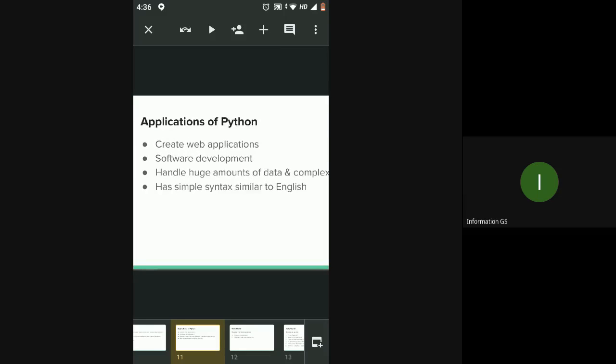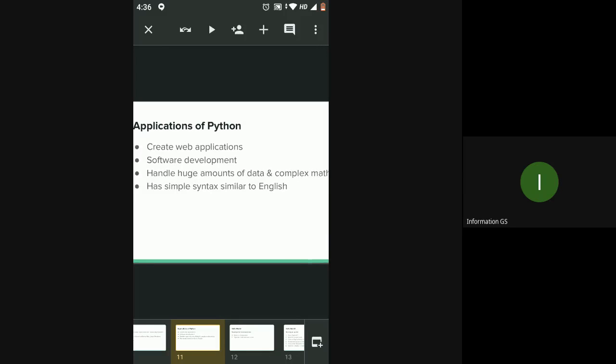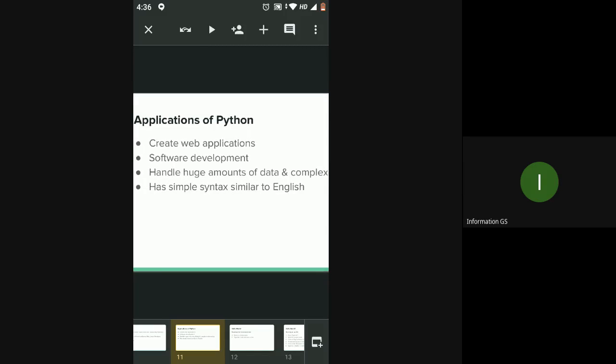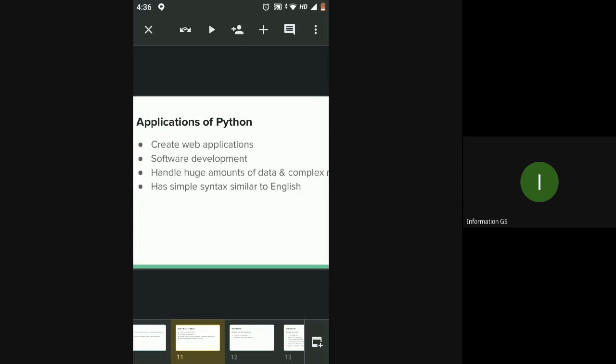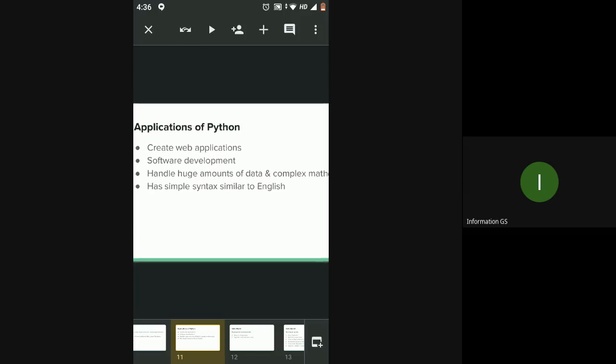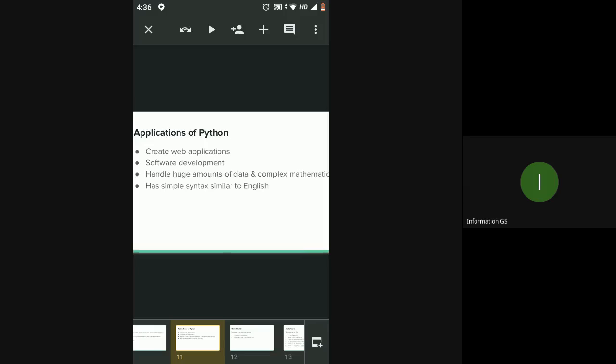So then we have applications of Python. You use Python to create web applications, for writing backend logic for the web applications, not the pages that we see on the internet. But those pages will be connected to a database or something, right, in the backend. So whatever happens in the backend, you can code using the Python language. You can write software using Python, and it's also used for complex mathematics and handling huge amounts of data.